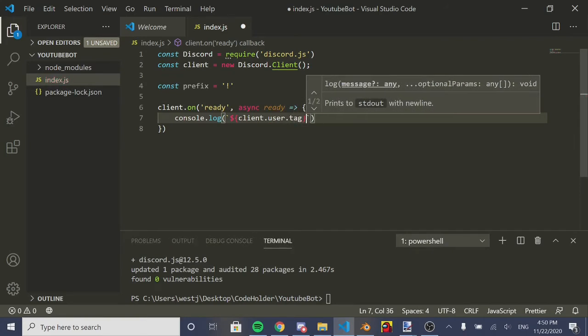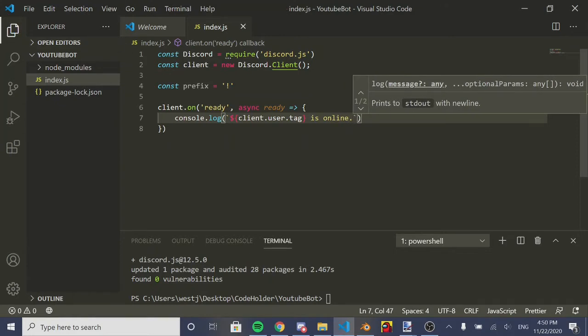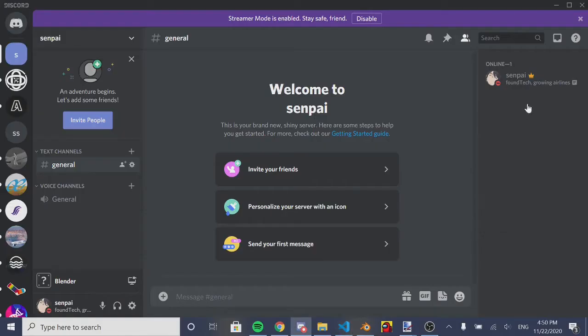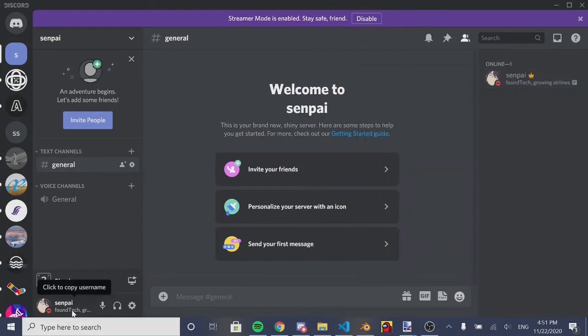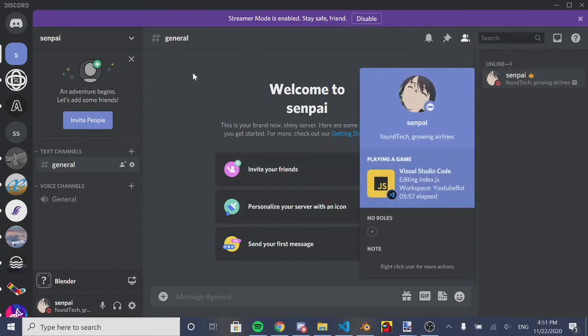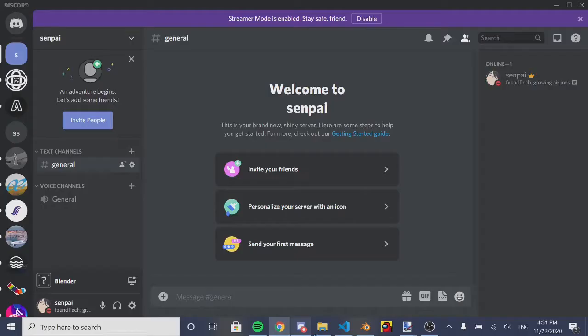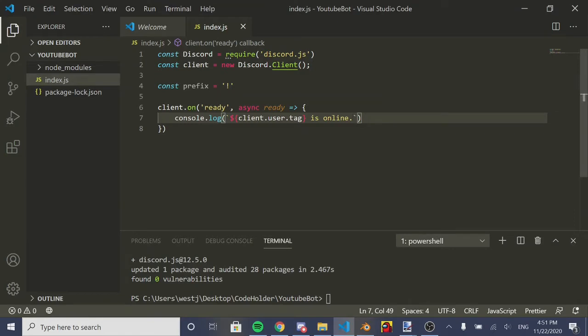client.user.tag is online. So let me rephrase this for you. Client.user.tag is online. So basically what that means is you're getting the client from the user. The client is the Discord bot here, and then you're getting its user, and then you're getting its tag. Say my tag right now is senpai, hashtag 313 or something like that. Now it will say that when the bot is online.